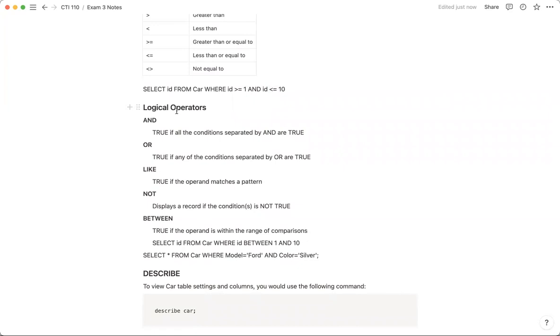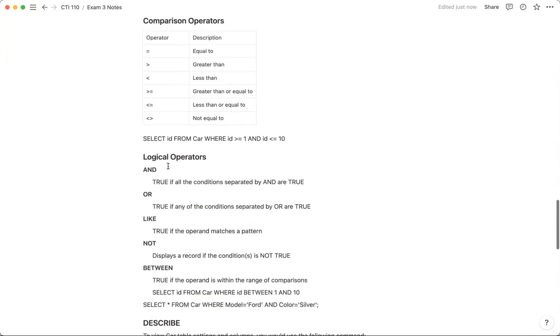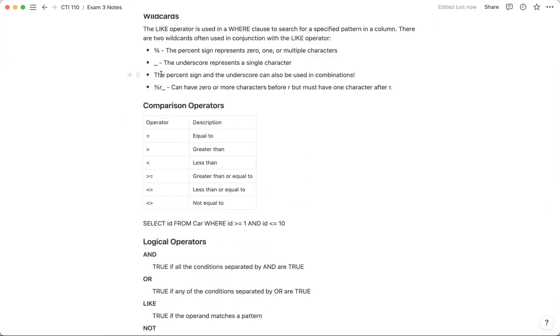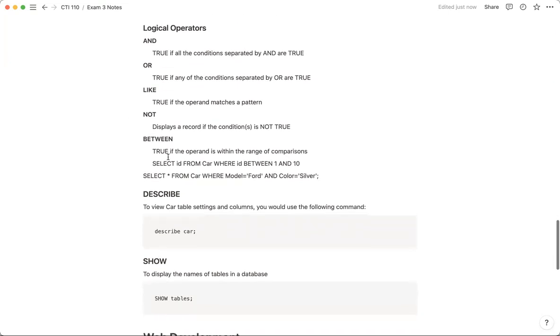Logical operators. So we have a bunch. We have AND, which is only true if all conditions are true, or OR, where any of the conditions could be true, and then that'll satisfy the whole condition. We have LIKE, where it matches a pattern, so that's if you're using these wildcards. We have NOT, that means if the following condition is not true, that'll satisfy this. And then we have BETWEEN, which is only true if the operand is between a range.